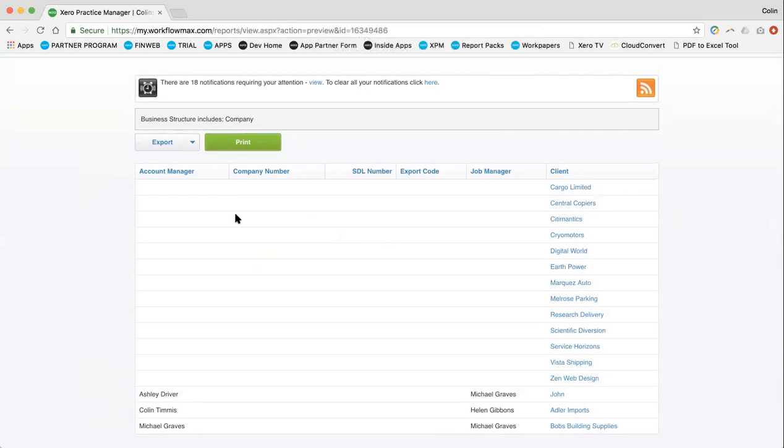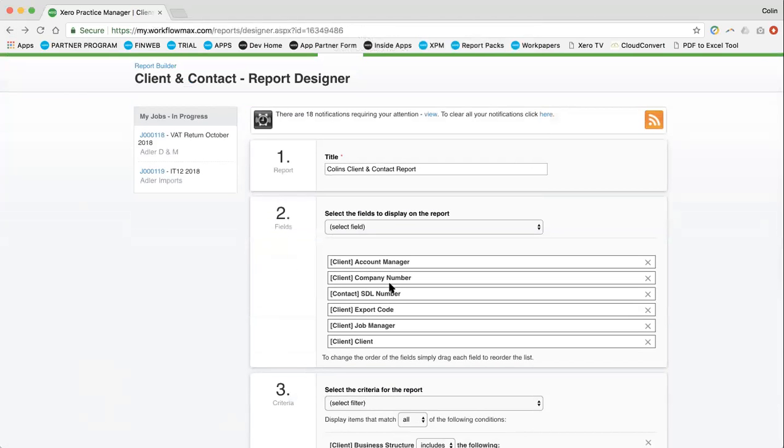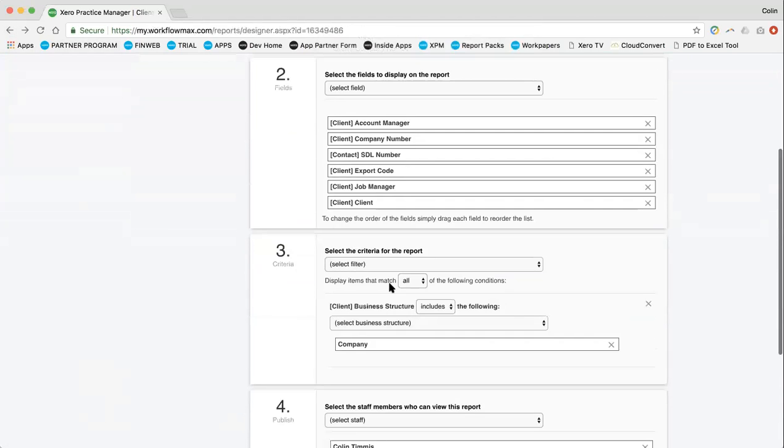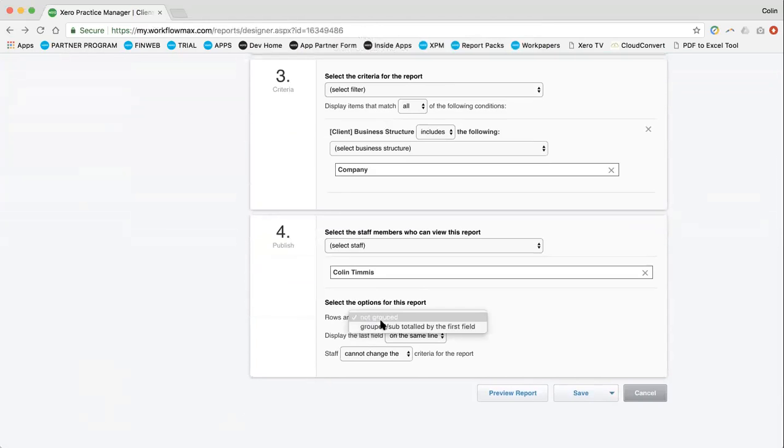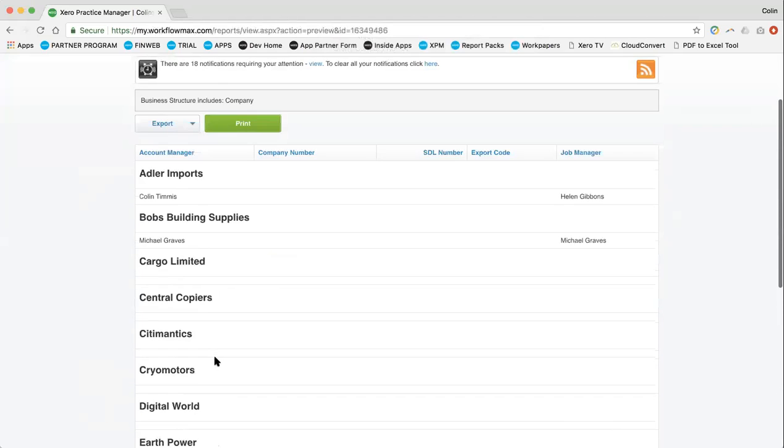And then I can say, okay, well, I still want to edit that report a bit. So let's just go back. And then I can say things like, all of these fields, let's move this field to the top. So let's sort it by client, and please group all of my rows. What does that look like? So now I've grouped it by Adler and by all of my suppliers.